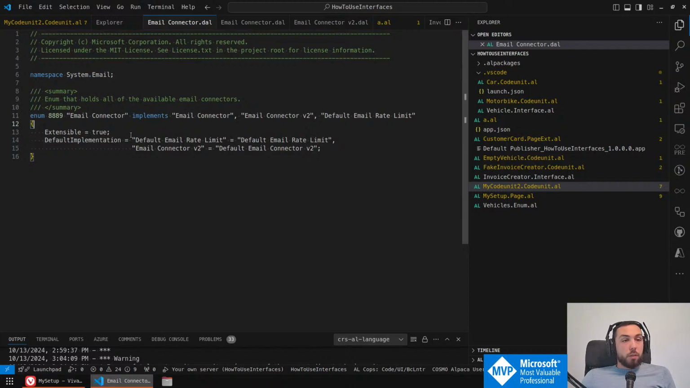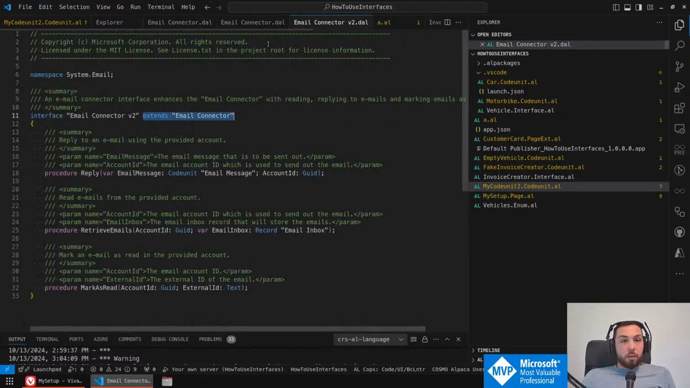Arthur is asking why it's extending the email connector. Because changing an interface is a breaking change. That's the reason. So you cannot change an interface anymore. You need to obsolete the entire thing and then implement a new one before version 25.